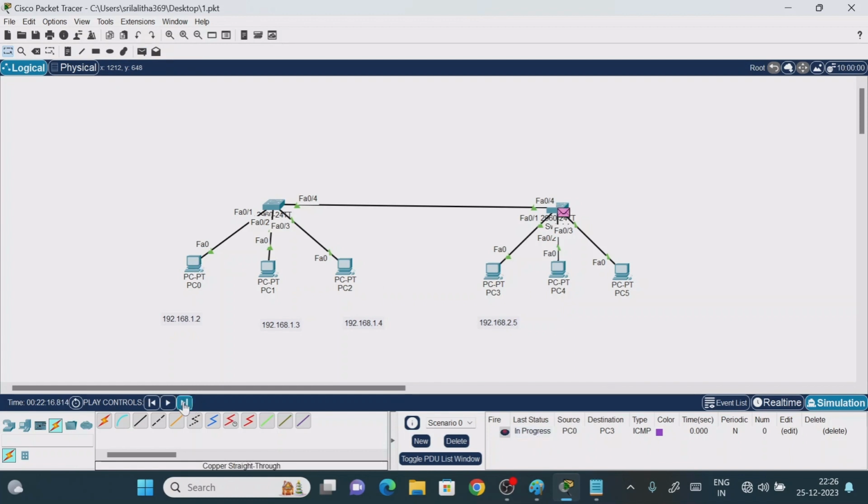Now see that it is in progress. The moment I click on next, what is happening? Just observe here. Initially it is in progress, right? Now see that it has failed. It means that there is no communication from one different network IP address to another different network IP address if you are using the same local area network concept.